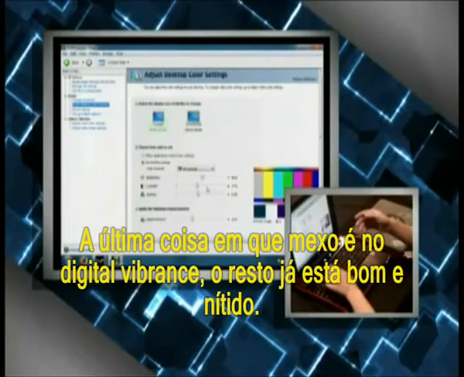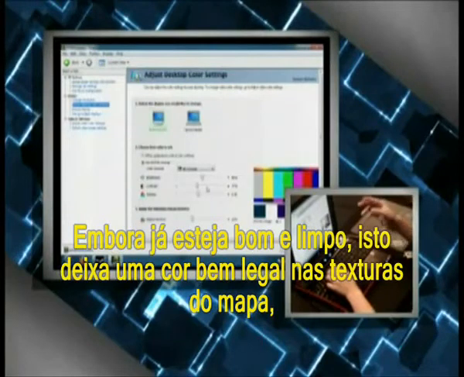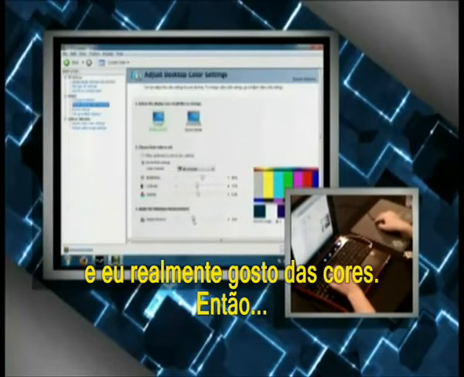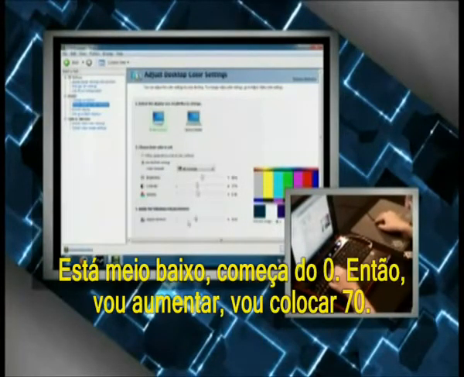The last thing I do like to add, though, is the digital vibrance. Although it's already nice and clear, this adds really cool color to all the textures around the map, and I really like having this on there. So I think it is a little lower. So yeah, it started at 0. So I'm going to go ahead and bring it up. I bring it up to 70.